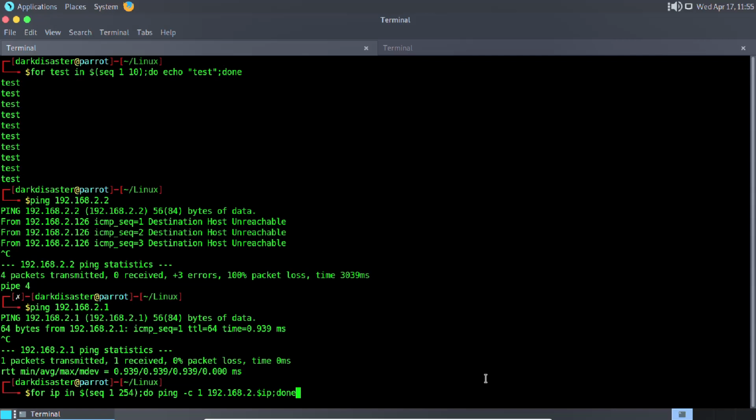But in order to get only the IPs that are accessible, we can use grep. This would filter the output that has only "bytes from", because when it shows "bytes from", it means that the IP is accessible. So we can filter the output that has only "bytes from". And now, as we see, we would get only the IPs that are accessible through ICMP because we have filtered the output that has "bytes from".